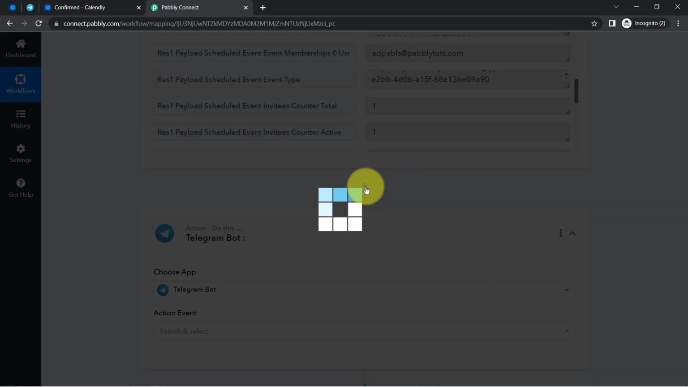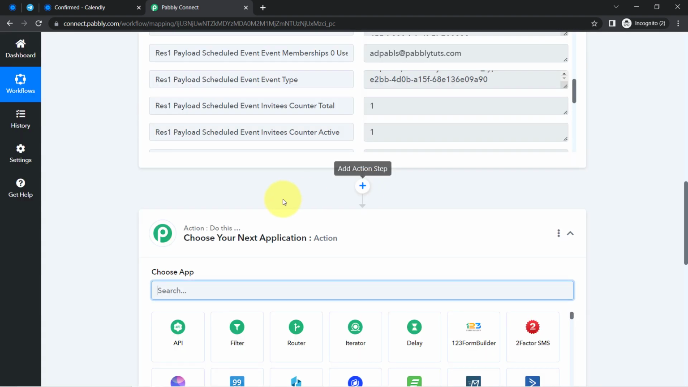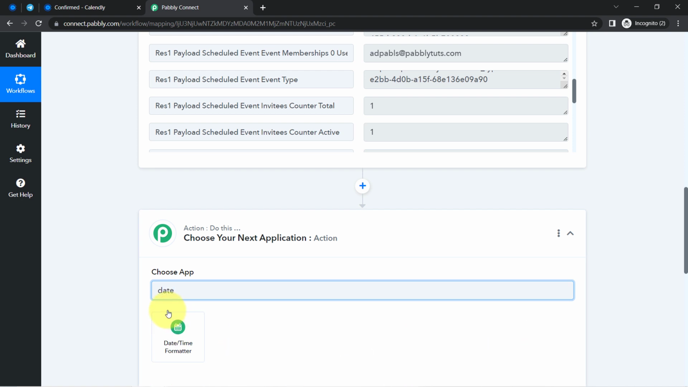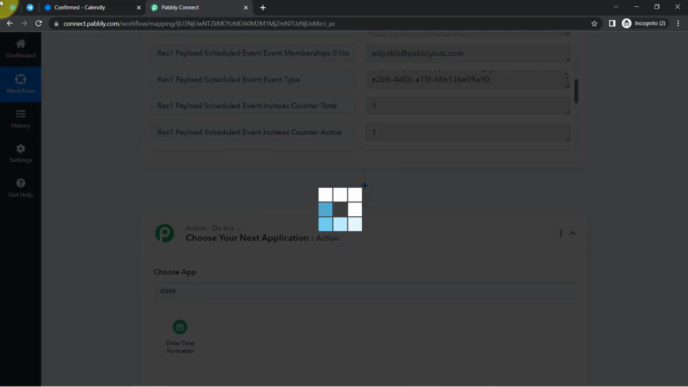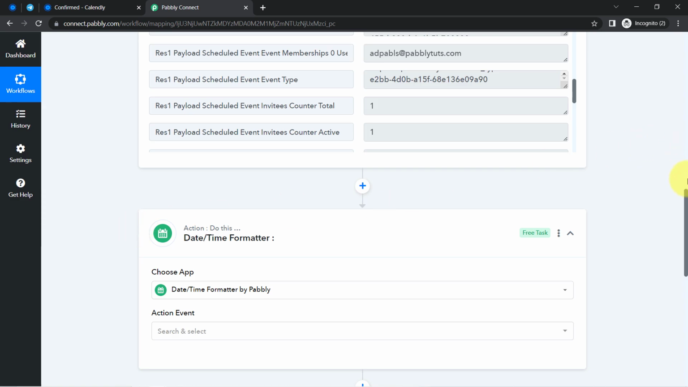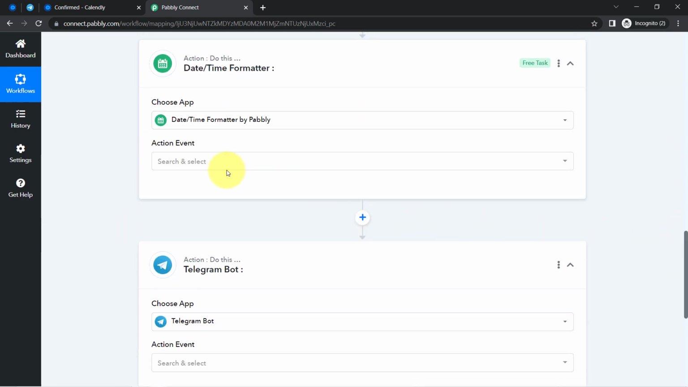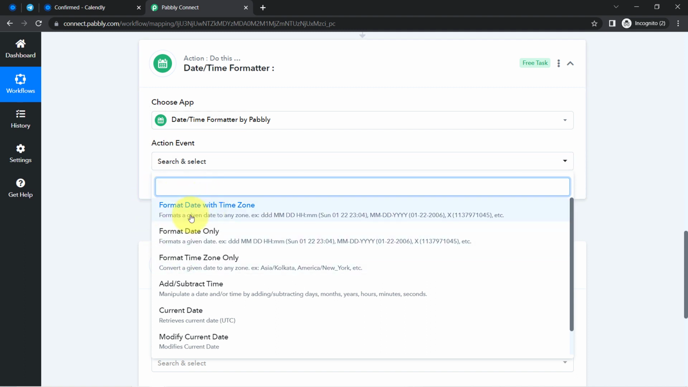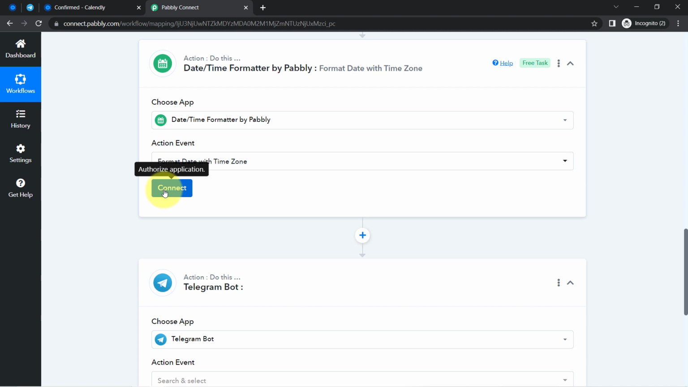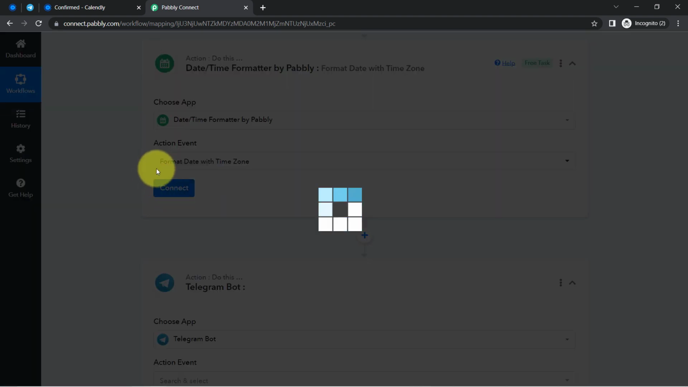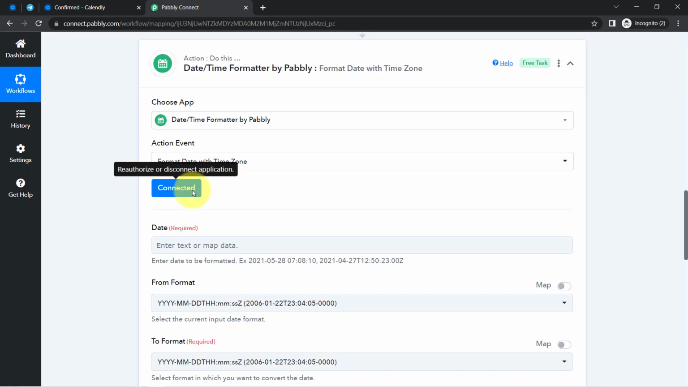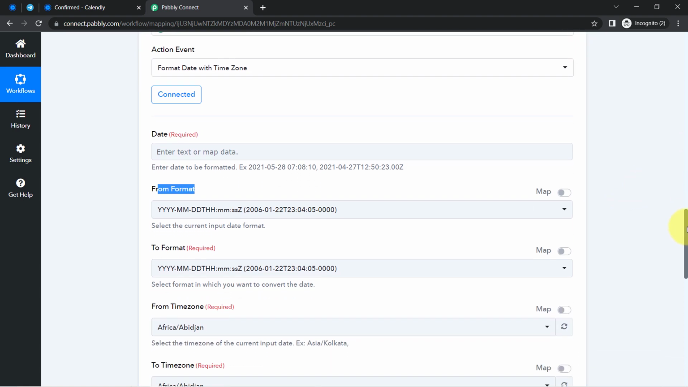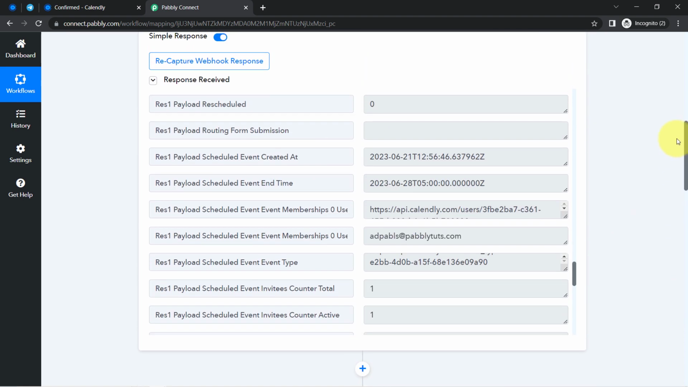You will have to click on this plus icon and simply search for the date and time formatter feature. This is an amazing feature of Pabbly Connect via which you can perform various kinds of operations on your date and time. Currently I am going to select this format date with time zone, and now I will click on this connect button and it will be connected immediately. Now I just need to provide the date which I would like to format, and simply the from format and the to format.